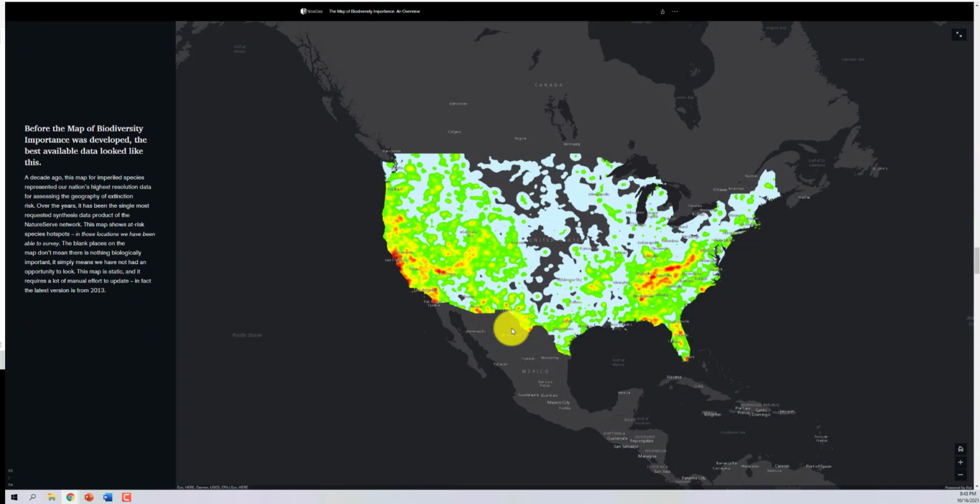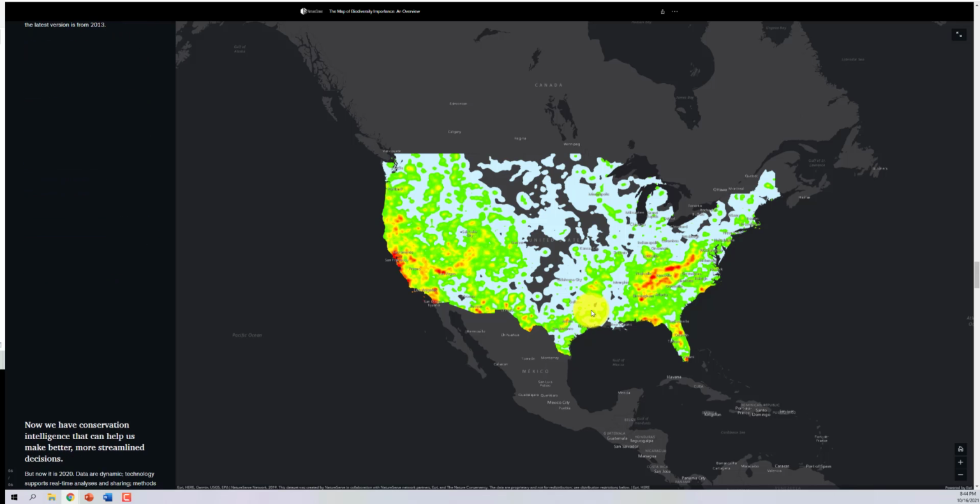I want to just jump to, this was the model that we used to use. This is based on a heat map analysis, and you can see that there are hot spots that were identified around the United States. And this was created in 2013, and it gave us a good sense for areas that were containing imperiled species and areas that were at risk for species hotspots in locations that we had been able to survey. But we can't survey everywhere.